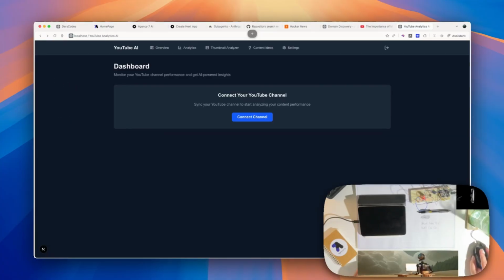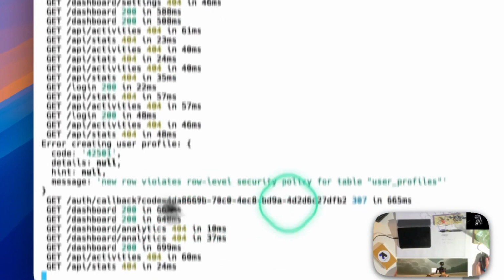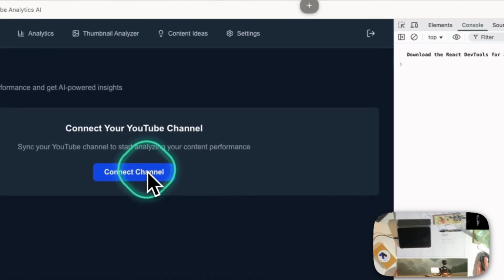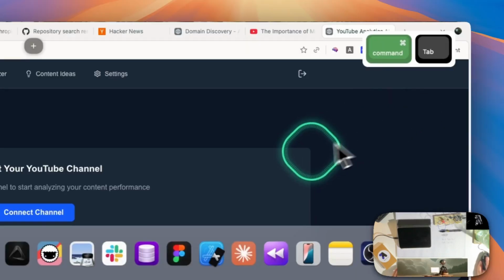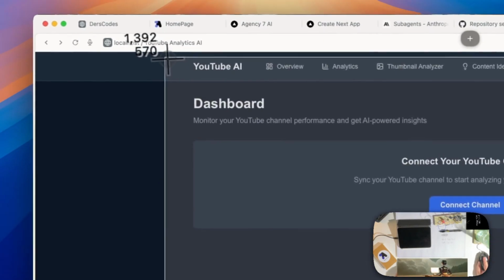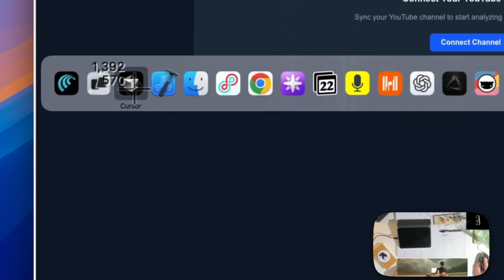And I noticed that there's this error creating user profile. So I have to try and get that fixed. It looks like it's a security policy, which is good that Supabase has good security policies to start with, so that you aren't just opening up your database to everyone. So I'm taking a screenshot of the feature that I want working. I can paste that directly in.